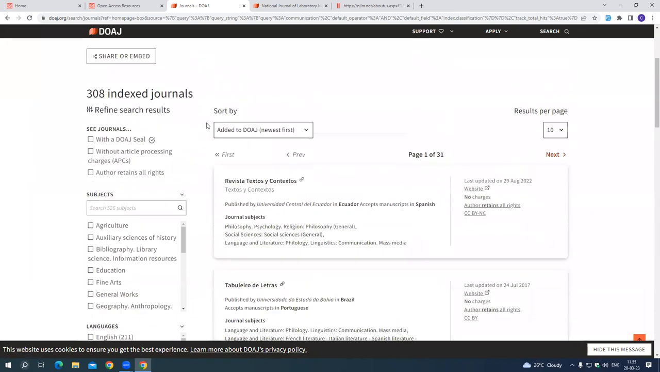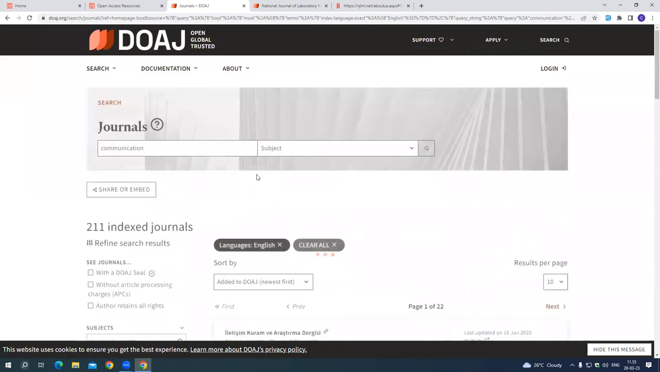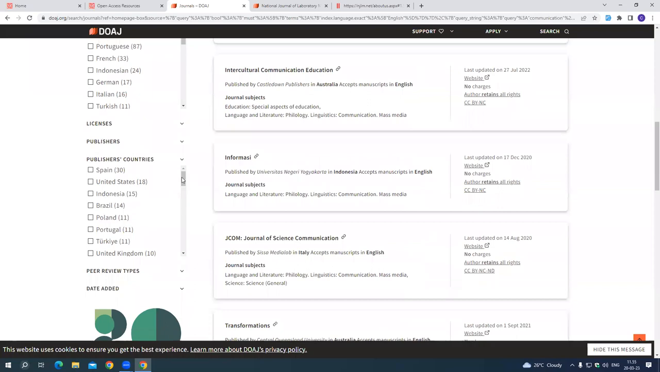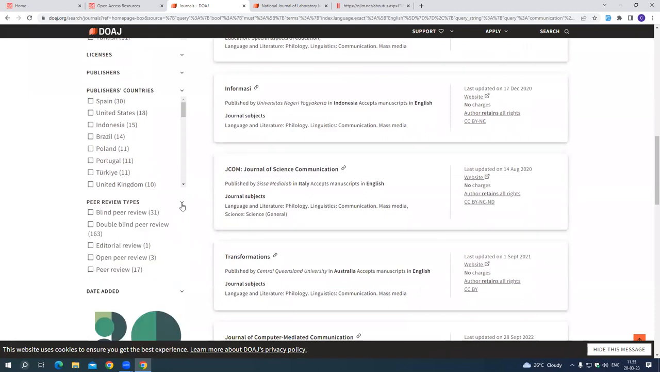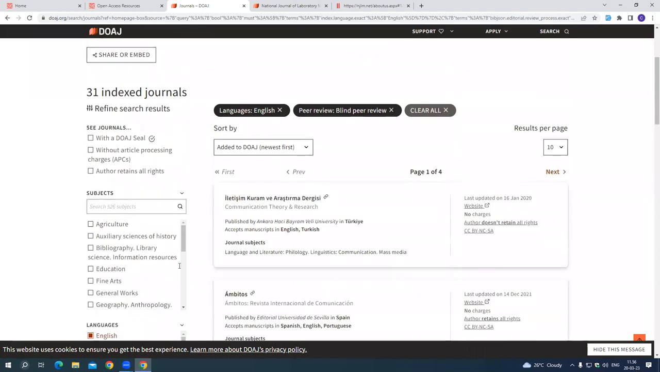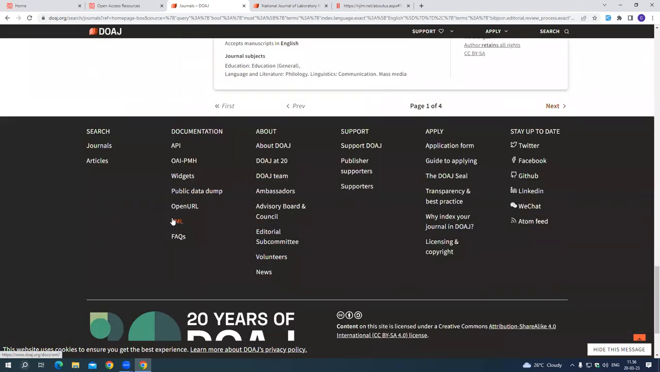So 308 indexed journals from the communication subject have been displayed here. Now I'd like to delimit by the language. It has been delimited to 211 journals. You can also delimit by the country. So there is no Indian journal in the communication subject, I think, indexed in the Directory of Open Access Journals. You can also delimit by the reviewing policies. If you are looking for blind review journals, double blind review journals, you may also select from there. 31 journals are blind review journals. So in this way, you can find out your journals from any specific subject.